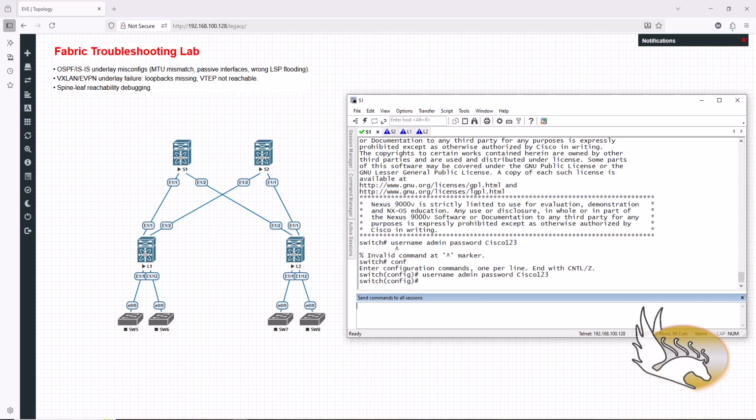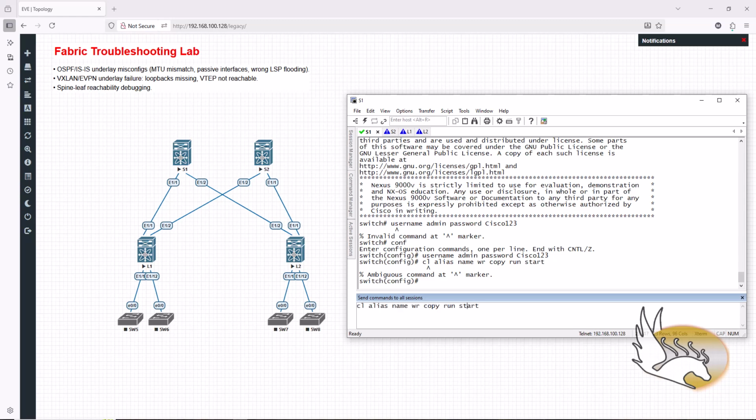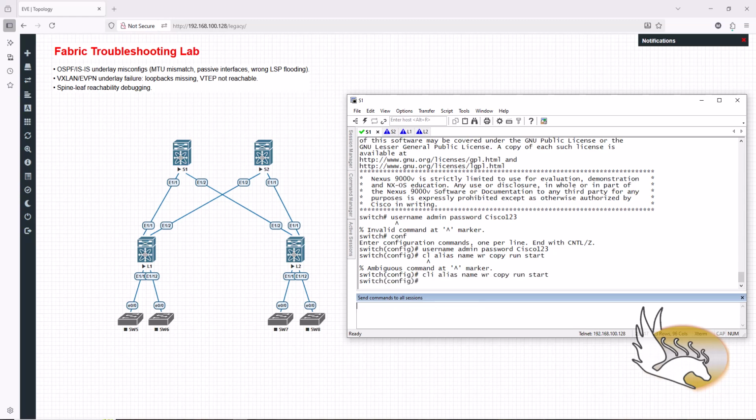Then the other thing I'm going to do is create an alias for write memory, because normally you would go with copy run start or copy run TFTP somewhere or something like that. But here I want to just type in WR, and after that, this is going to save everything. So I'm going to say CLI alias, the name is going to be WR, and that's going to be for copy run start. I hit enter. This is going to be the command to create the alias for me.